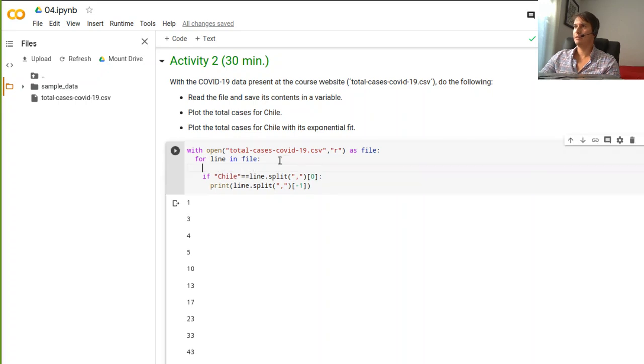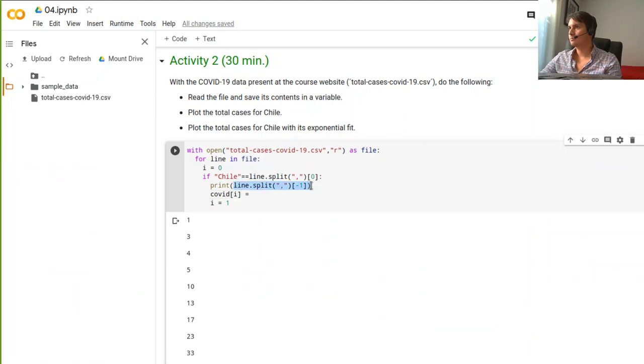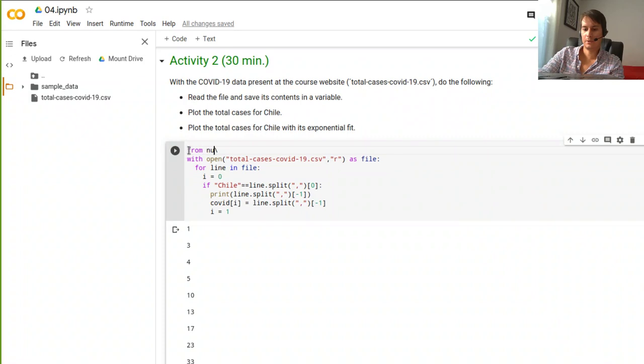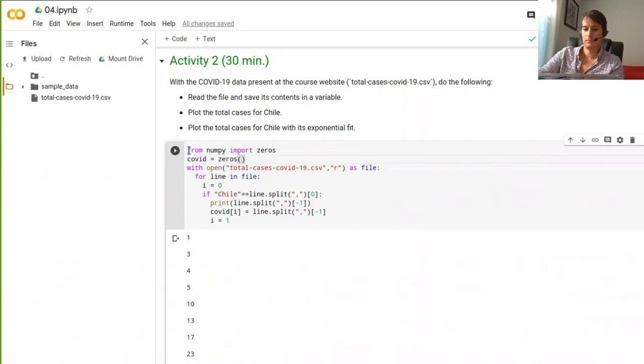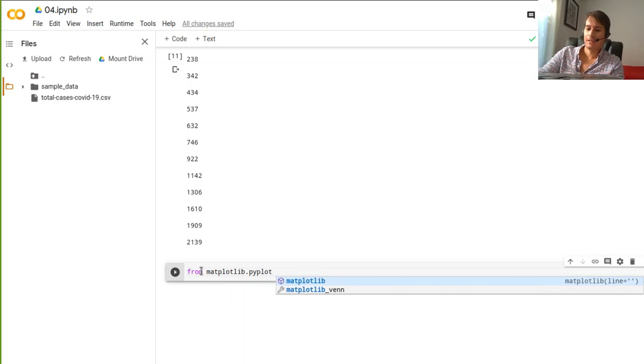And for example, we can do index 0. If it enters here, index +1. And we can save this in a vector called covid of i equals to like that. So for example, from numpy import zeros. There. That way we saved everything in the vector covid. From matplotlib.pyplot import plot covid.